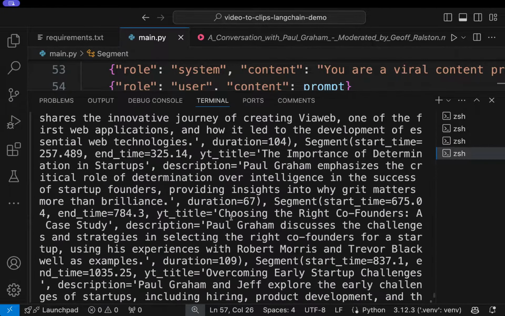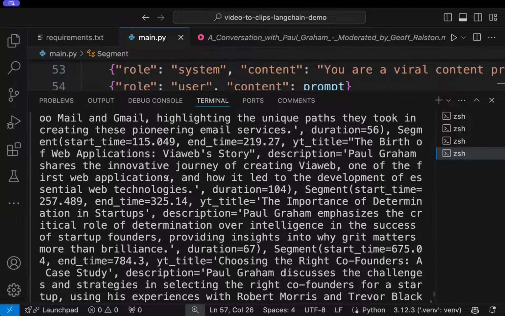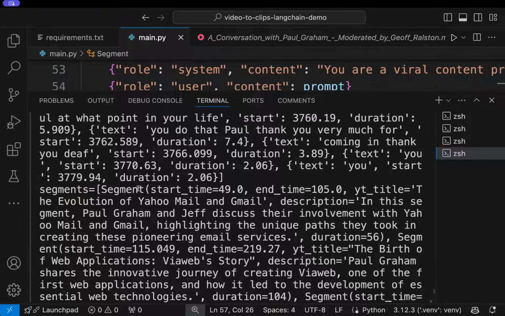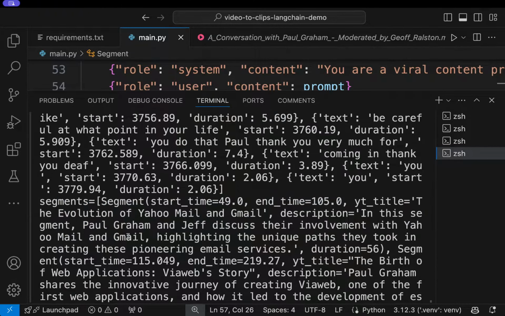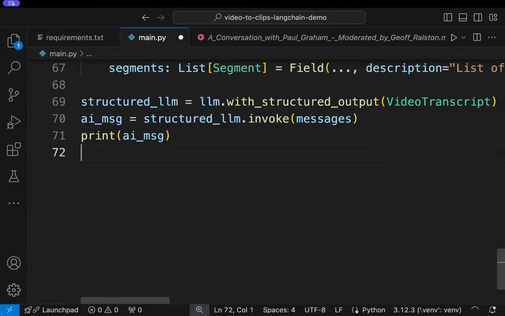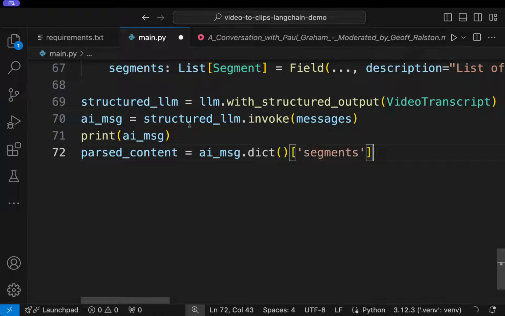Now within this, what we really want are these segments, right? So we want the segments, we don't want everything else. So I'm just going to make use of the segments, and then come back here and say, hey, my parsed content is nothing but the AI message, and within that, convert this into a dict and take segments from it, right? So this is what my parsed content is. Now I have parsed content available, right?